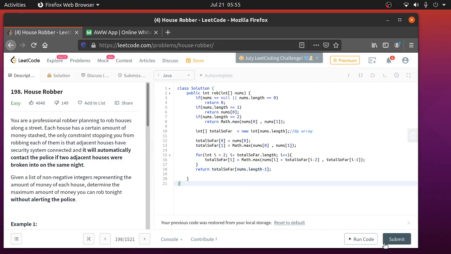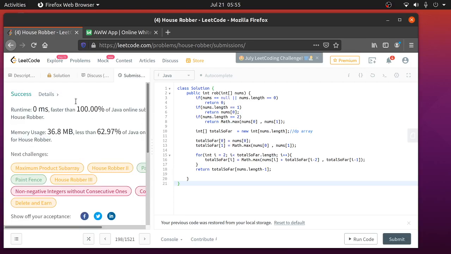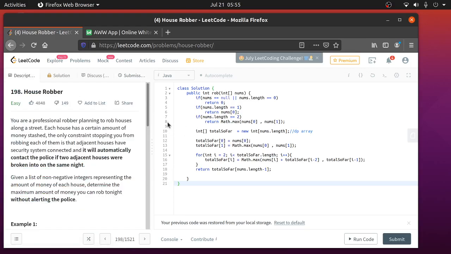So this is pretty much it. Let's submit and see if it's going to work. Bingo. All right. So this is how you use dynamic programming.